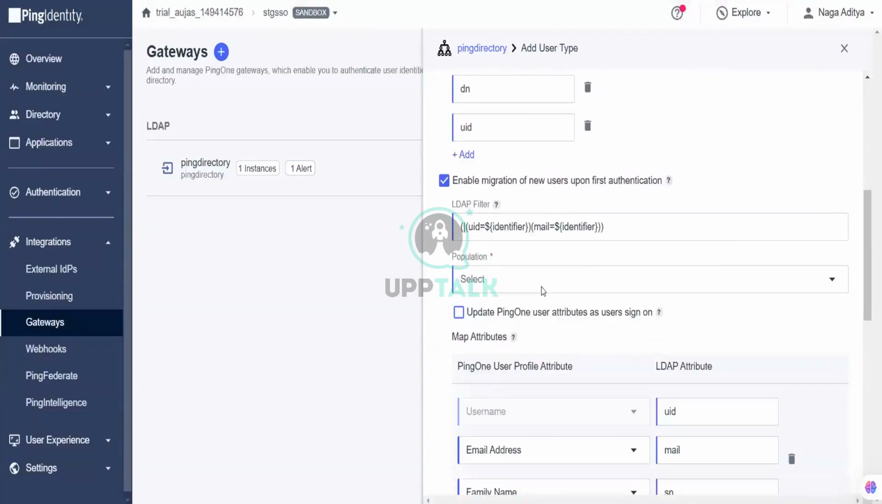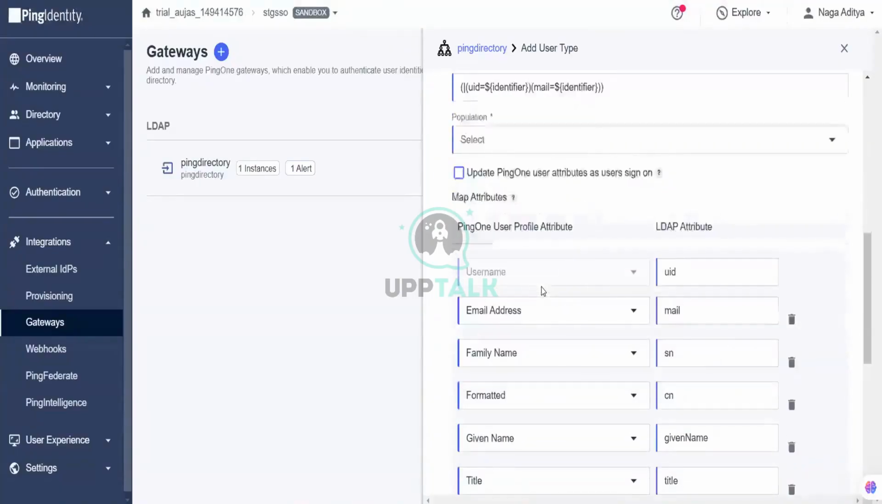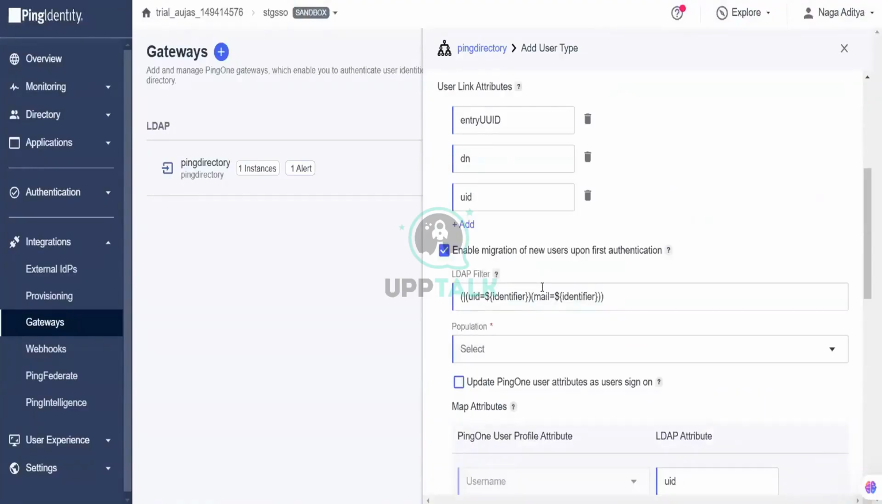Now here, these are all fine. Migrating the new user upon, see if you scroll up. Migrating: enable migration of new user upon first authentication. Not before that. Normally, usually with the sync, population will be after first authentication only, not before that. And which container are you going to store the user in? Now choose the population, people.